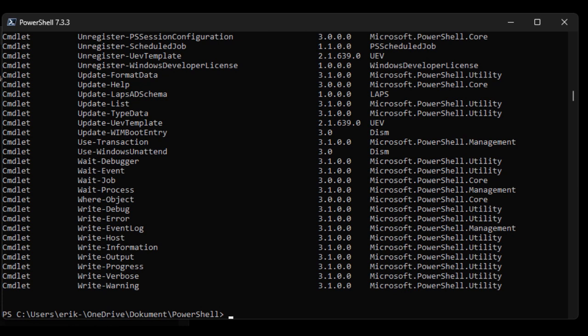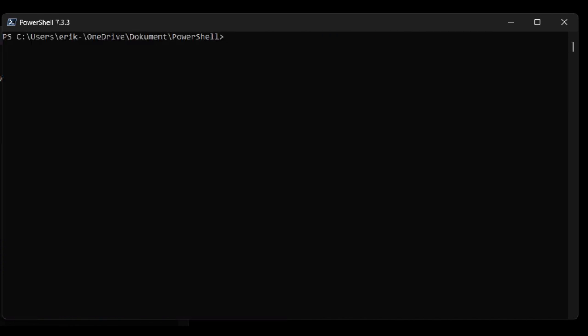To erase everything so that we get a fresh start, you can write Clear-Host. This is the long name for CLS, which also erases everything. So CLS is called an alias.